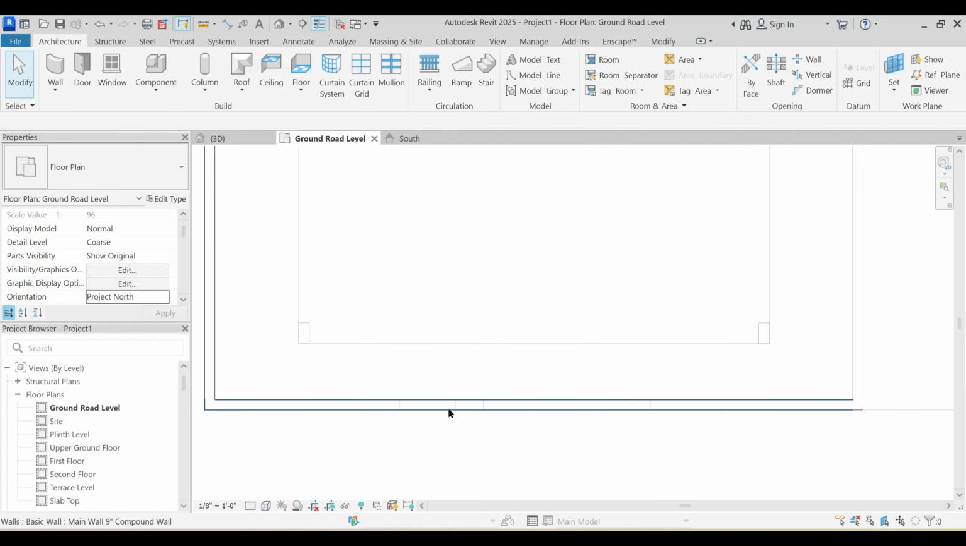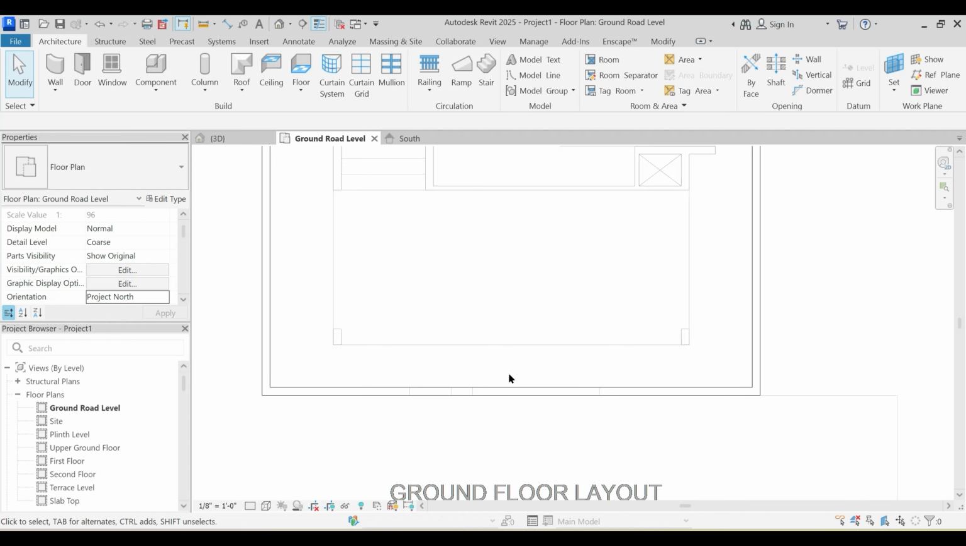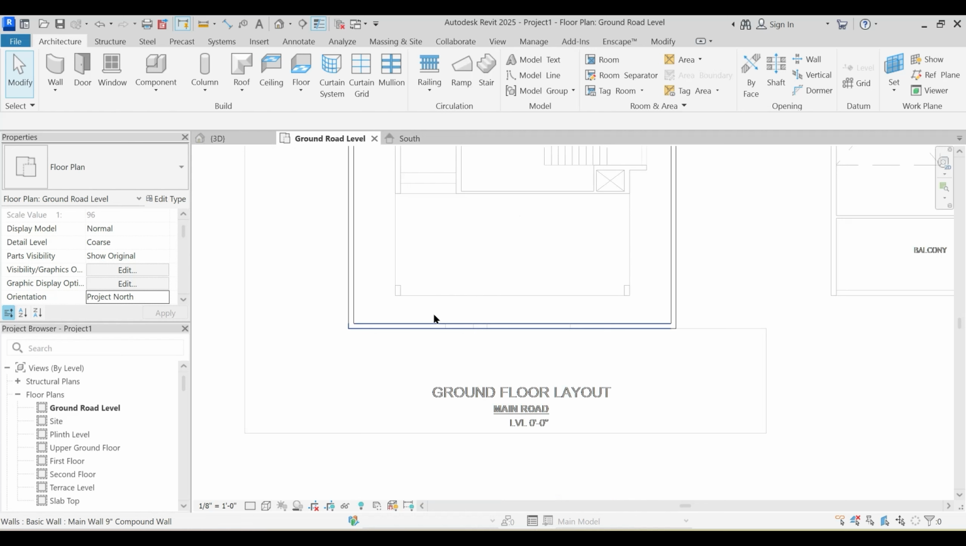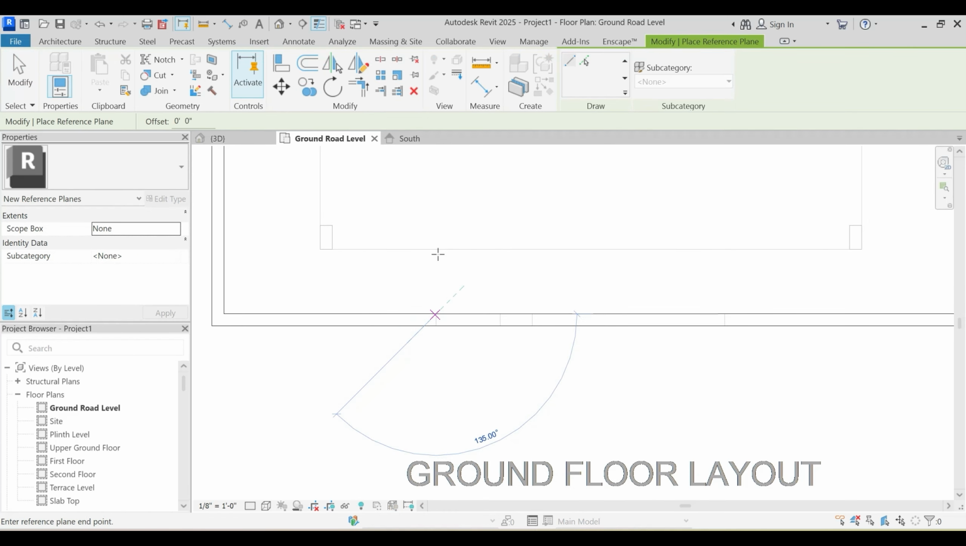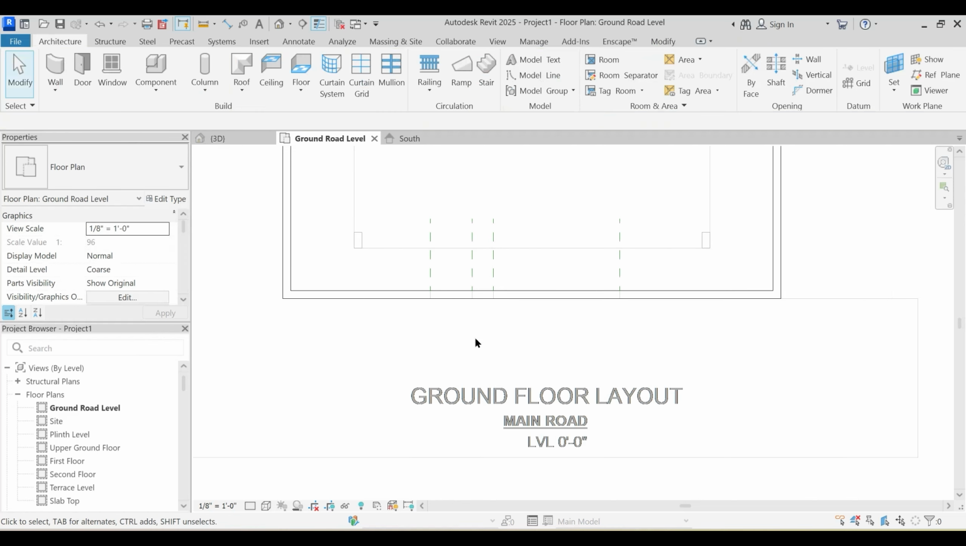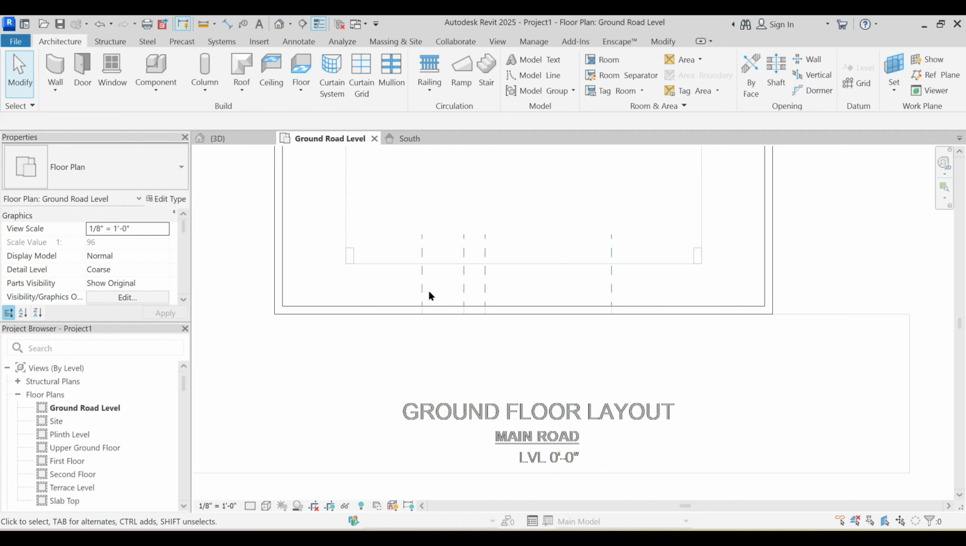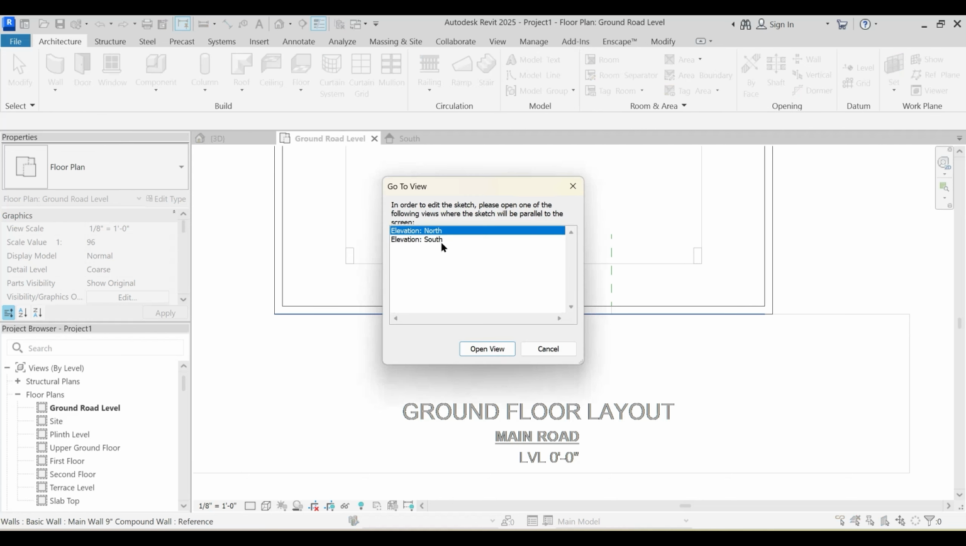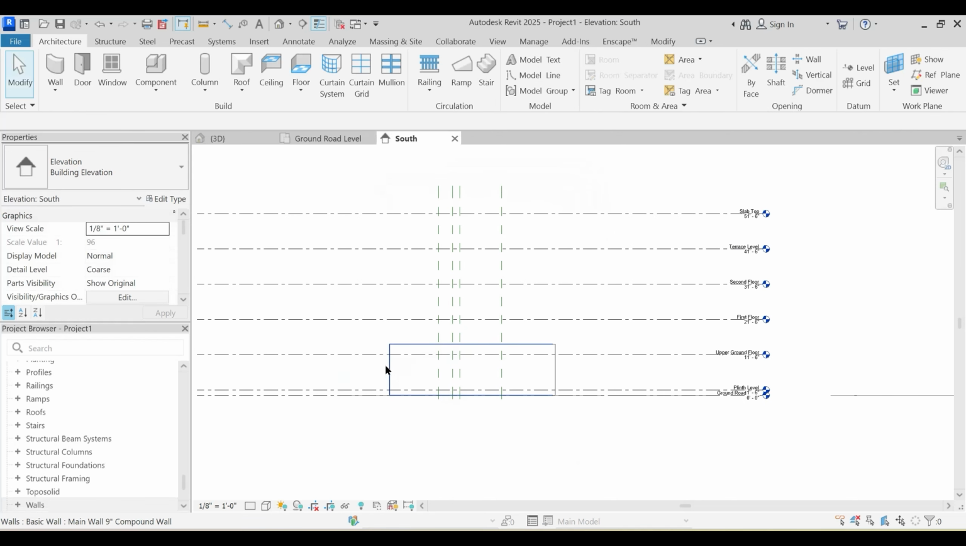Now I need to make the way to this particular area. So what I need to do is I will just say RP, reference plane. I will draw 1, 2, 3, and 4 reference planes in Revit. And with that, I would just say PK, that is pick a plane. You can also access it from here, set work plane and pick a plane. Pick this particular plane and go to south elevation.